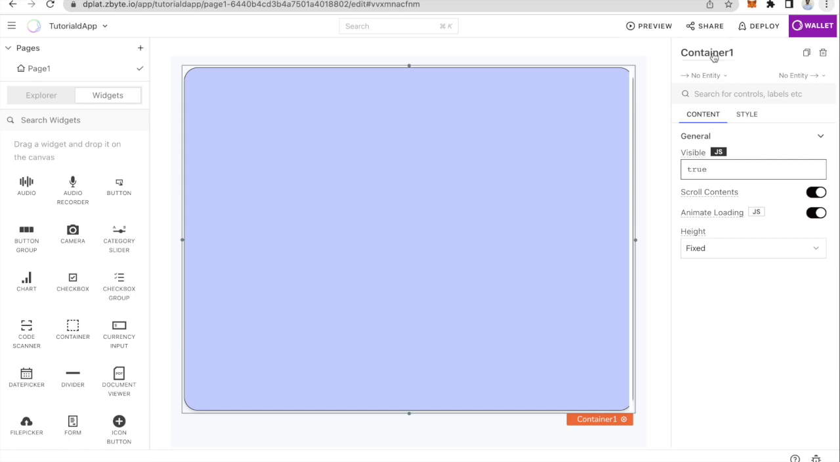Every widget has its own properties. You can also rename a widget as you like. So let's say I call it just con, or maybe container demo, so that you can refer to it however you like.